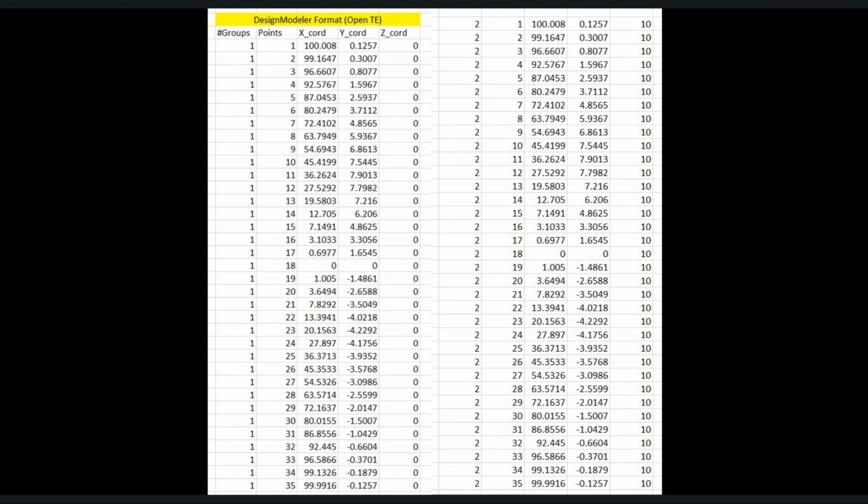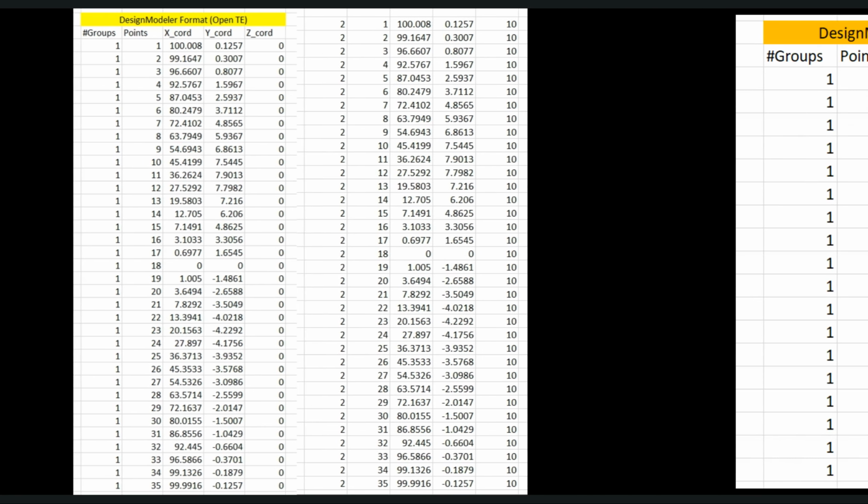If you need multiple sections, simply create additional groups and assign the corresponding coordinates to each one. This method works for both 2D and 3D models. If the cross-section is constant along the Z direction, you only need to import the 2D profile first. The geometry can then be extruded or converted into a 3D model later within the software.